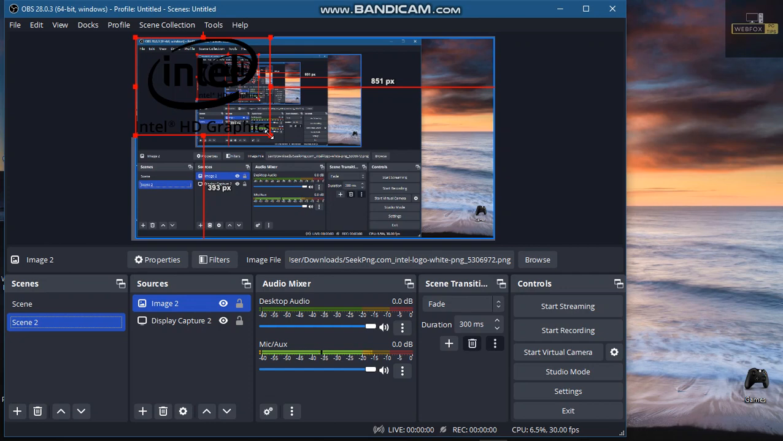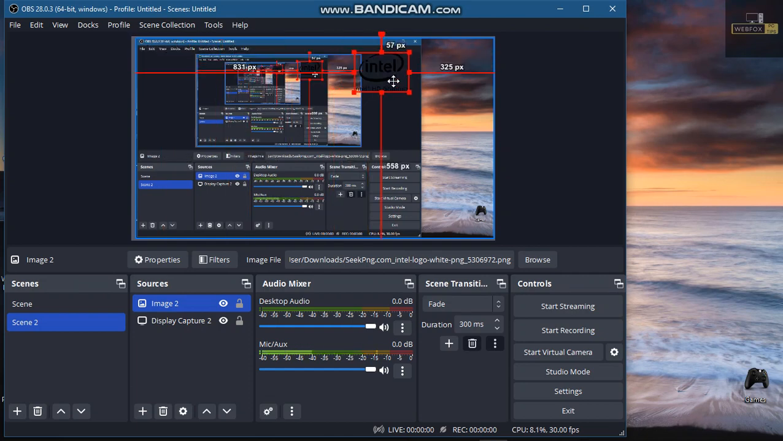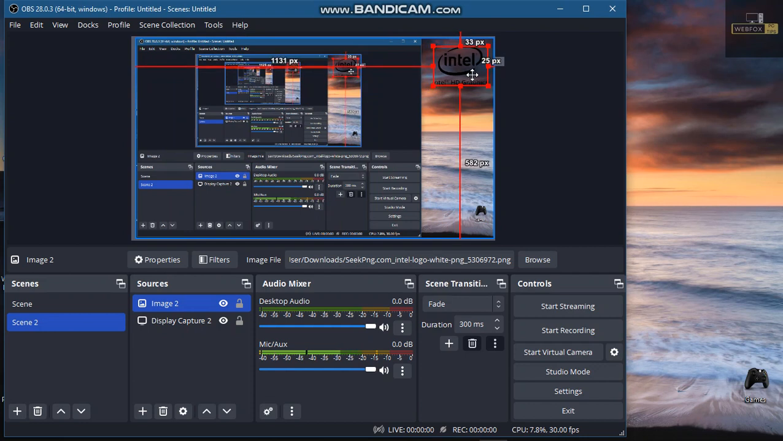Now adjust the size of your watermark using your mouse. Now adjust the position of your watermark on your screen like this.